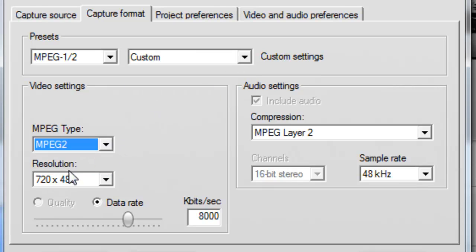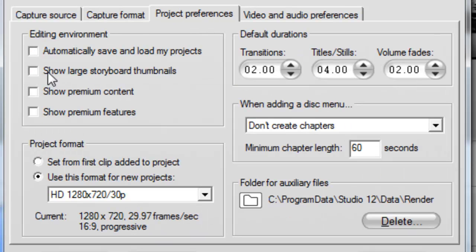You want this to be MPEG 2, 720 by 480. Now, if you've got a very fast computer, like a good quality computer, you want it set to 8400. If you've got a gaming computer, you want to set it to 8600. And if you've just got a normal computer, just set it to 8000. So I'm going to set mine to 8400. You want to make sure that all these four are unchecked.